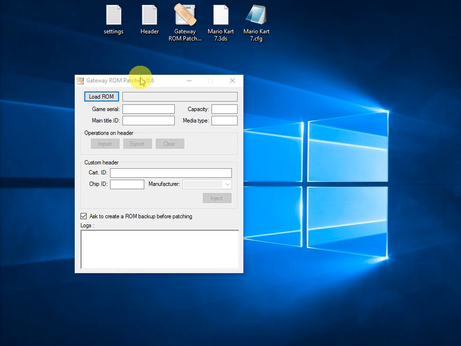You're going to need 5 things. You're going to need the Gateway ROM Patcher, the ROM file itself. I'm using Mario Kart 7 in this tutorial. Your own private header, the configuration file or the CFG file for the game, which is found inside of your Sky3DS Plus's microSD card, as well as the settings.txt file also found in that same microSD card.